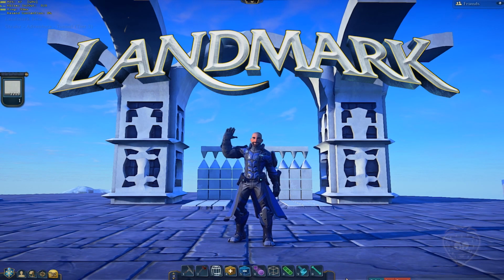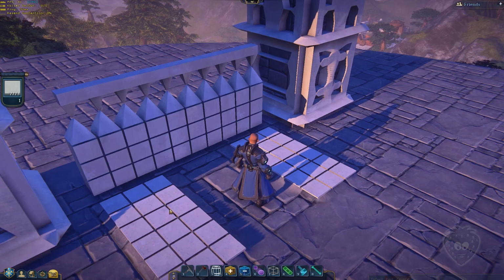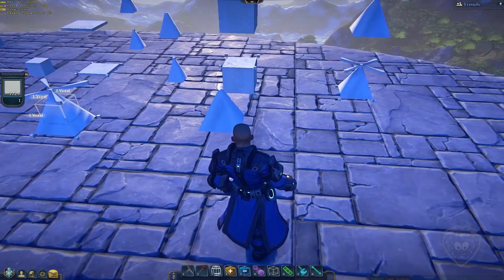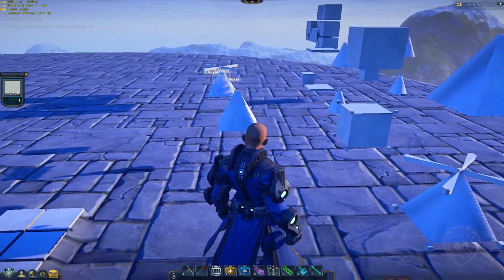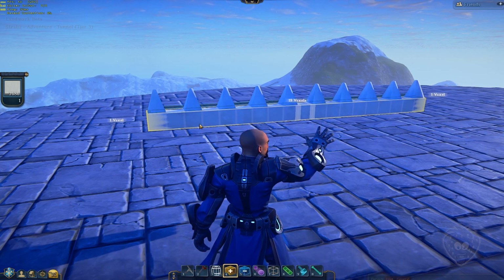Welcome back everyone to another episode of Landmark. In today's episode, I'll introduce you to Mega Voxels. I'll also show you a couple of new designs you can achieve using these Mega Voxels. Stay tuned.